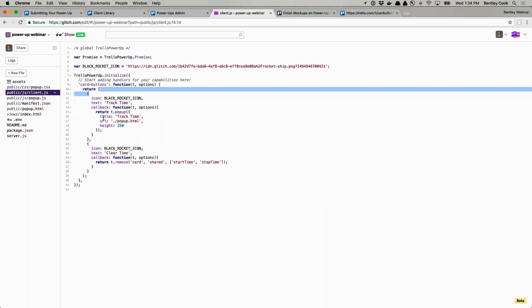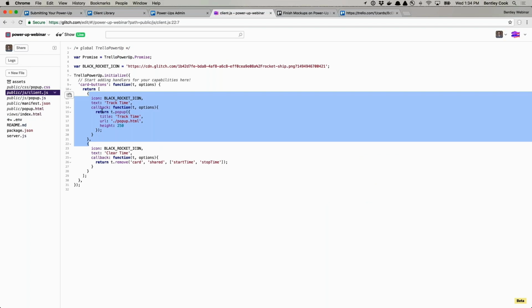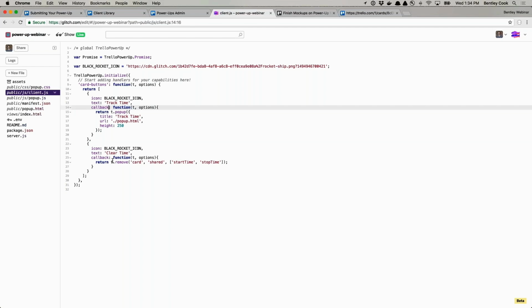And so remember, we were returning an array of objects. Each object in the array represented the button. The buttons were able to have a callback, which is the function that Trello calls when the user clicks the button. And so here, we're just going to say t.remove. Again, you'll notice a nice little helper method. This one very similar to t.set and t.get.